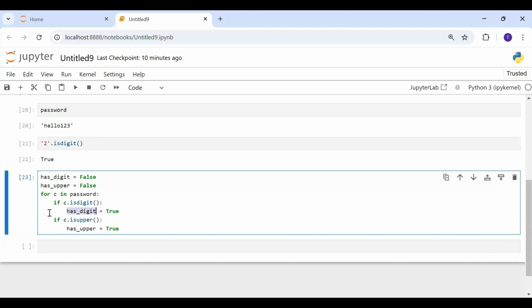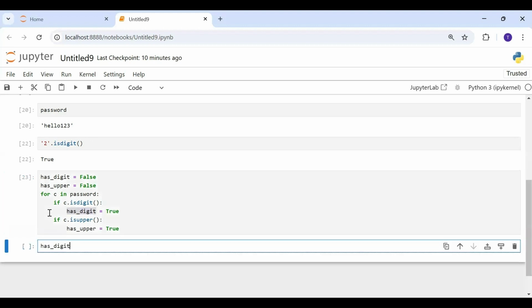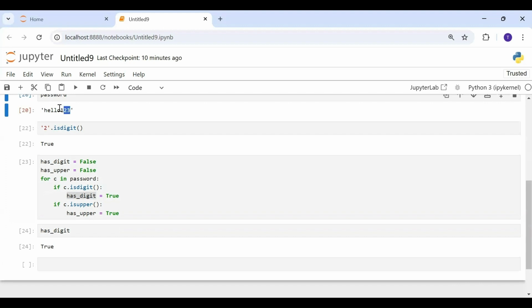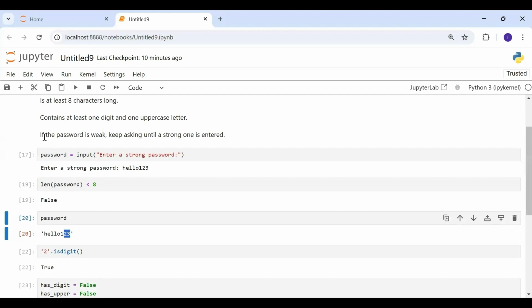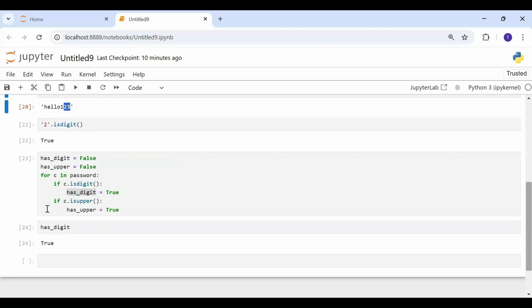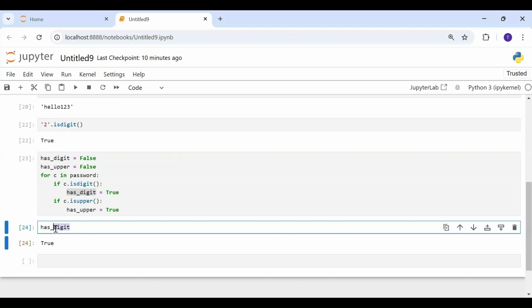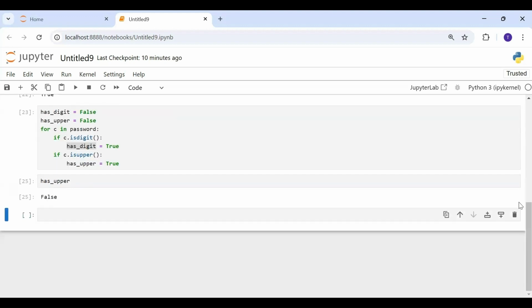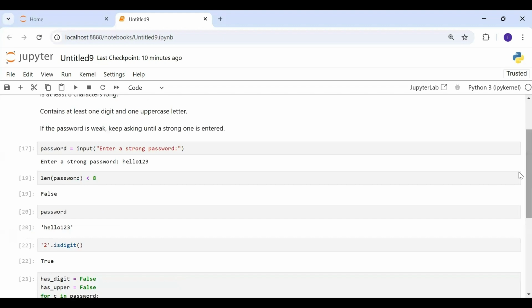Now, if you check the values, has digit does have a digit. Hello123 has the digits 1, 2, and 3. It doesn't matter how many digits it has because the condition is that it should contain at least one digit. So this is fine, even if it has one digit. And has upper should be false. Why? Because I don't have any uppercase letters or alphabets in my password. So yeah, it is returning false. So these are the three conditions that I need to check for.